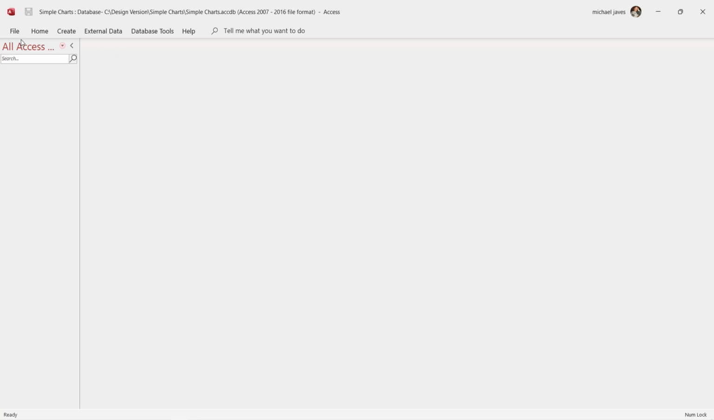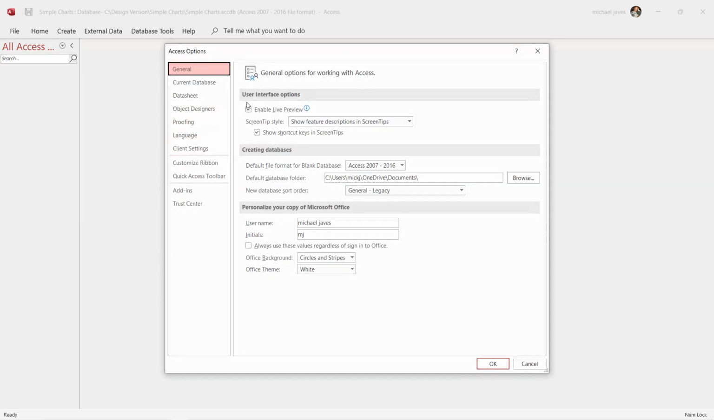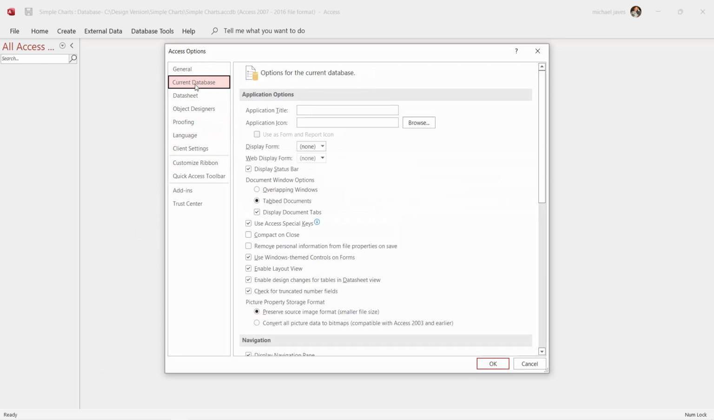Now we need to set up some, not permissions but defaults, or just set the system up. So click on current database, give it a title as simple charts.